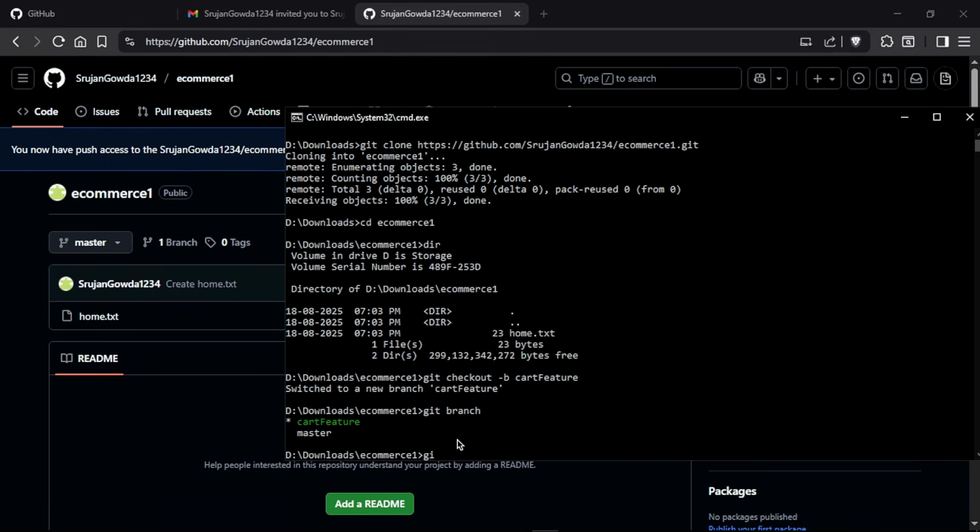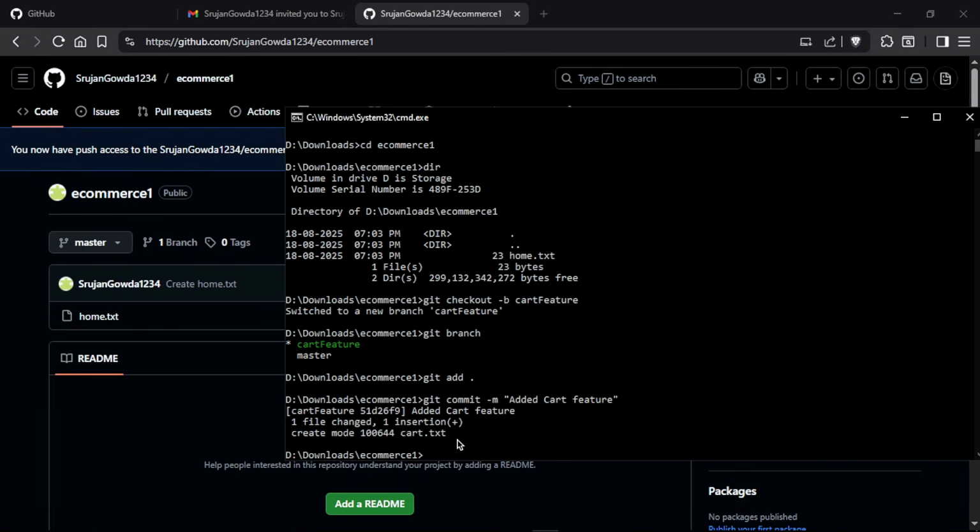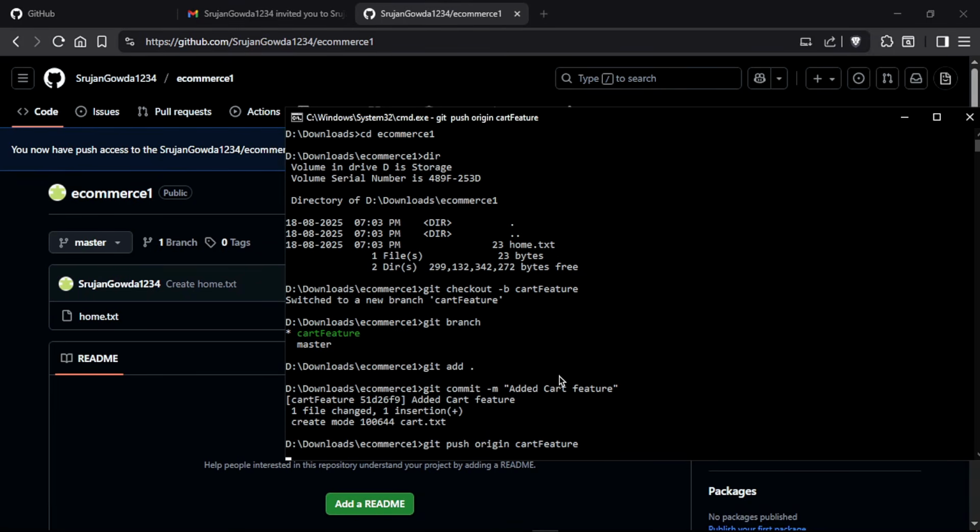So now I'll do git add . and git commit. So what have I done? I've added the cart feature, right? So added cart feature. Okay, done. Now I'll push it. git push origin. Now what is my branch name? Cart feature. So I'll put cart feature over here. Put enter.